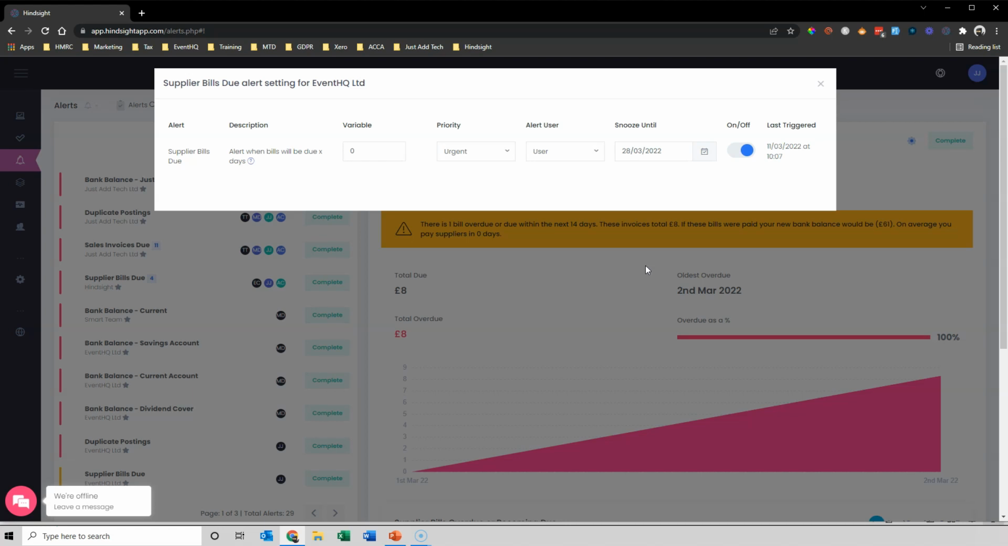If we get to the 28th of March and this bill is being paid, then there will be no alert for that. So it's just a nice way to dumb down the information that's being displayed if you don't need to know about it for a period of time without turning it off, because you could forget to turn it back on again. And also we can change who it gets assigned to and the priority of the alert here.